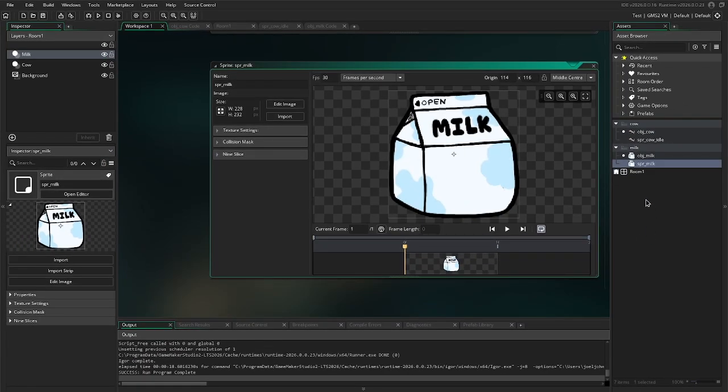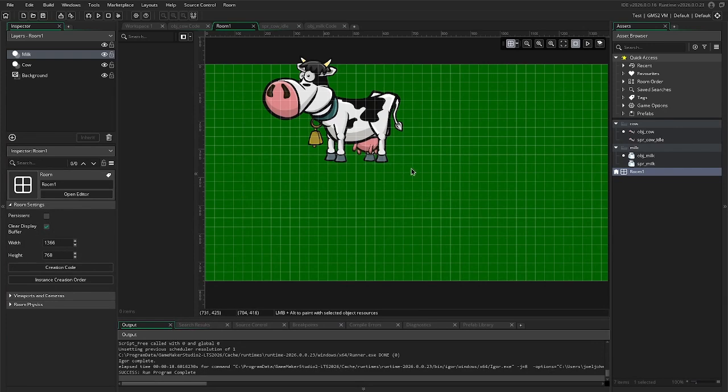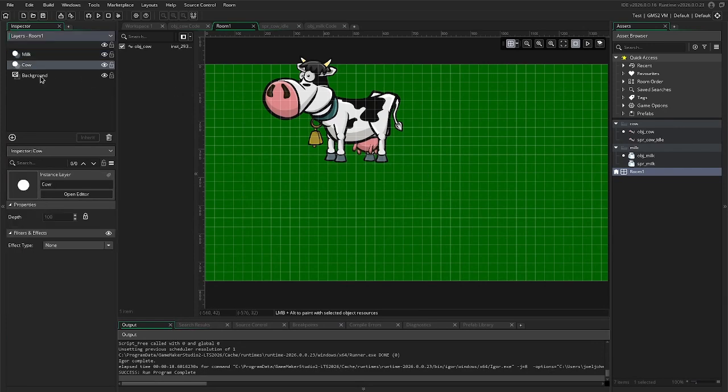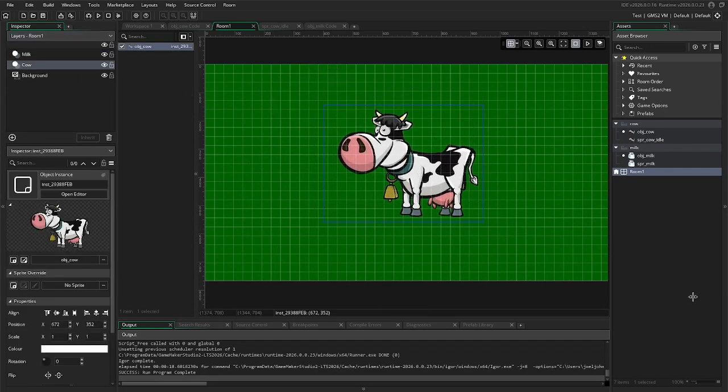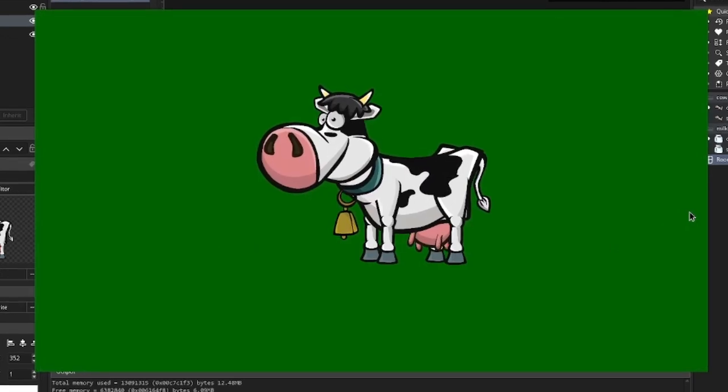When you change those, you might have to go back to your room and choose the layer the cow is on and move the cow where you actually want it. And now when I run the game, my cow's in the middle, and every 5 seconds I get a milk.